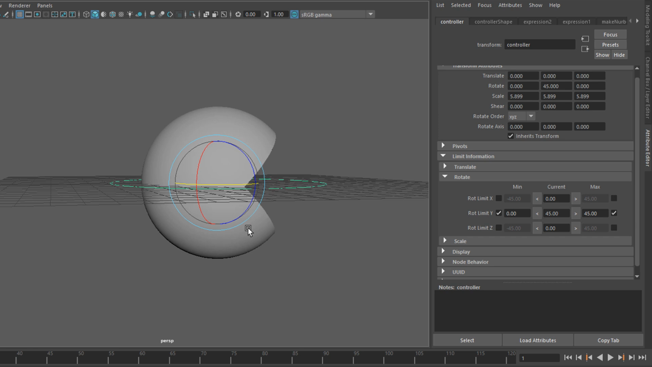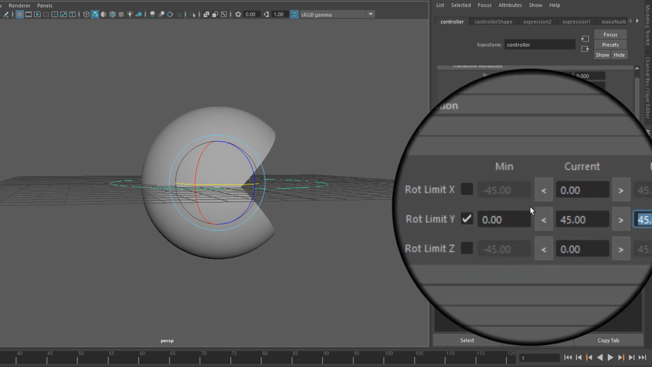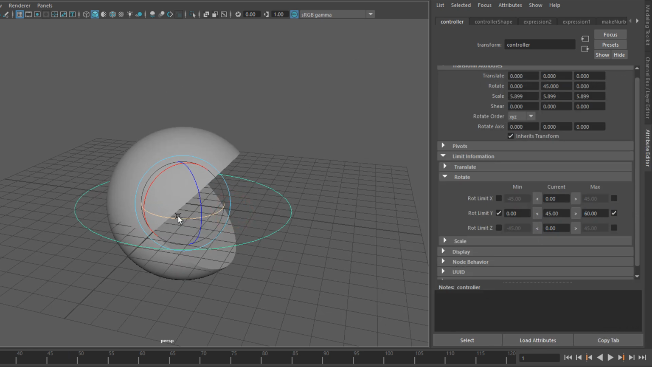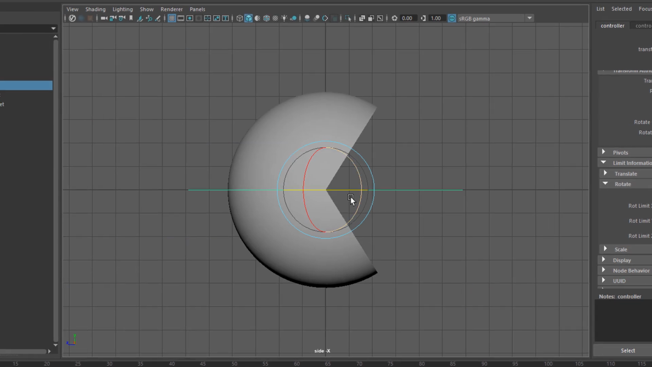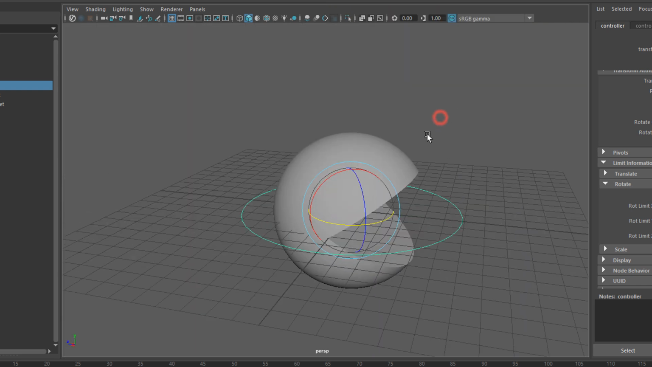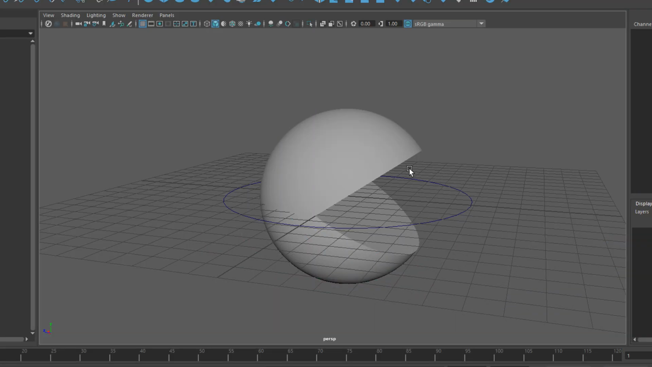This is now actually looking pretty good, but I guess let's try 60. All right, yeah, I think that's much better. Let's go to side view. Yeah, that one's nice. Yeah, so this is actually a good looking rig.